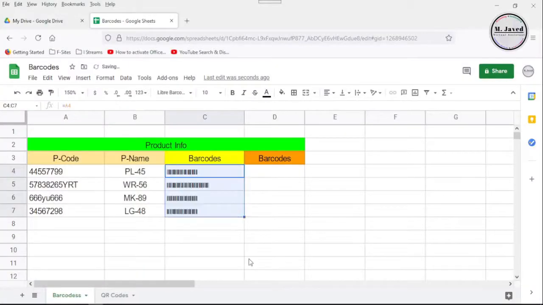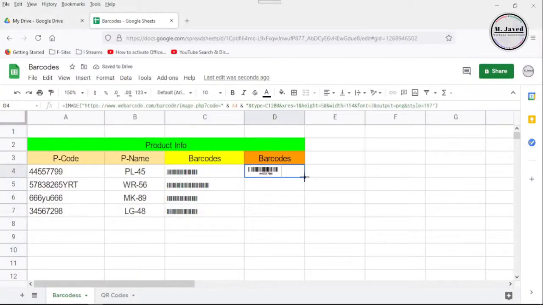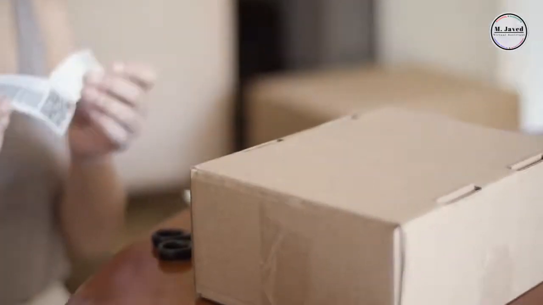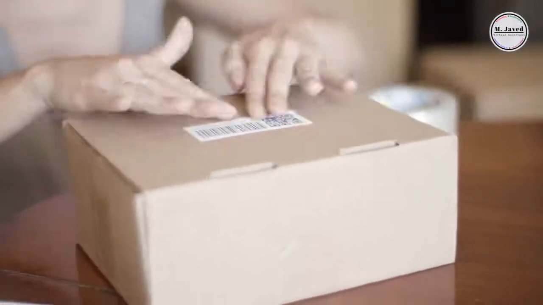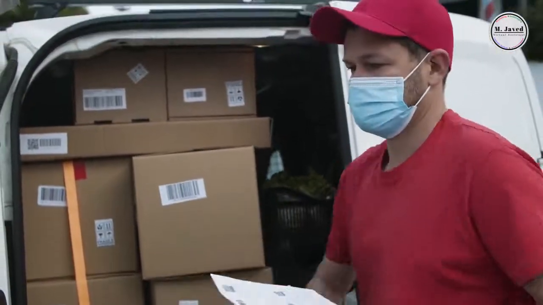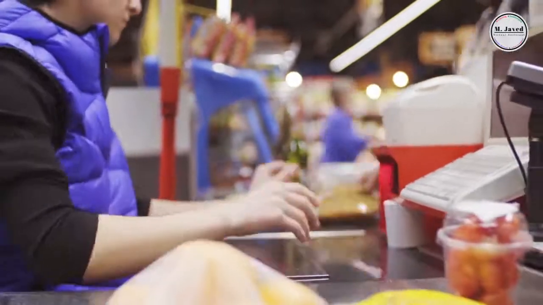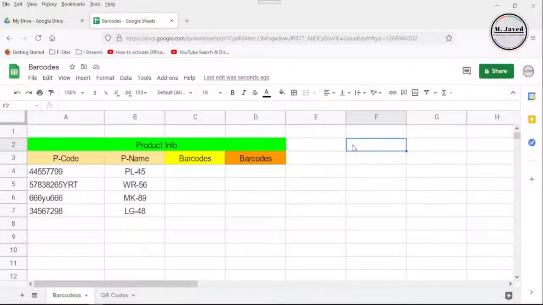Hey guys, this is mjavedva with another tutorial on how we can create barcodes in Google Sheets. Barcoding is a great way of not only tracking inventory, but it also improves the sales process, as it provides the concerned information quite conveniently and accurately.